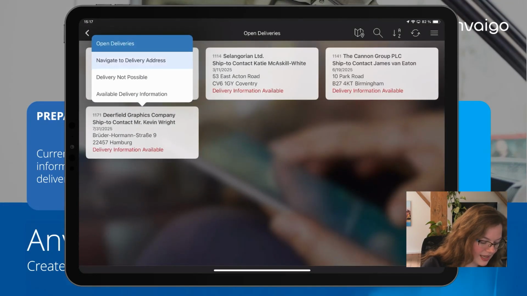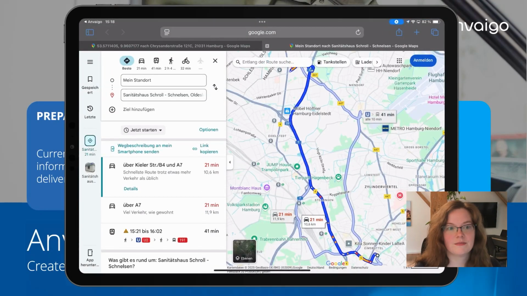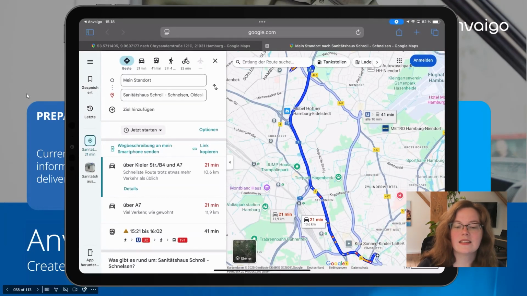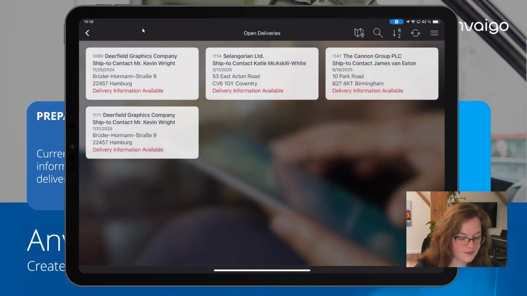But I can also go ahead and navigate specifically to my delivery address. So here I know exactly how to get where I'm going. I can see, it's going to take me about 20 minutes to get there. Maybe I want to call the customer, give them a heads up about when I'm going to be delivering, but I have all of that information and I can see how that's going to work out.